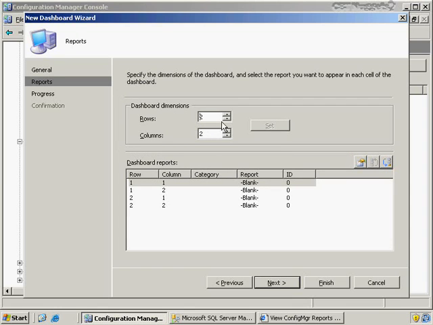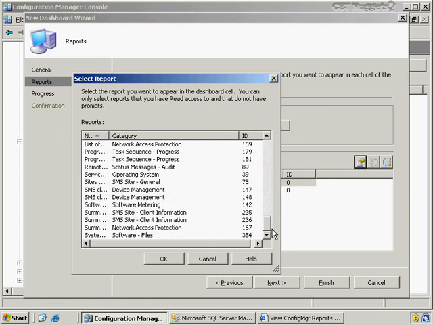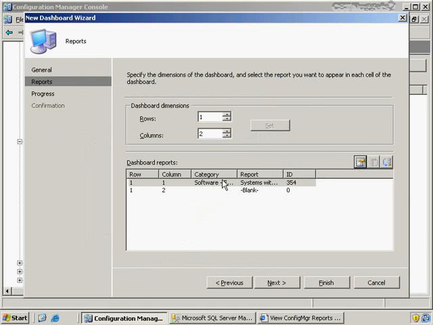In our case, let's actually reduce the number of rows here, so we're only looking at 2 reports, one on the left and one on the right. For the report on the left, let's take a look at the report that we just created, the systems with Microsoft Word installed. That's the report we just created here, and that'll be showing on the left of our dashboard.